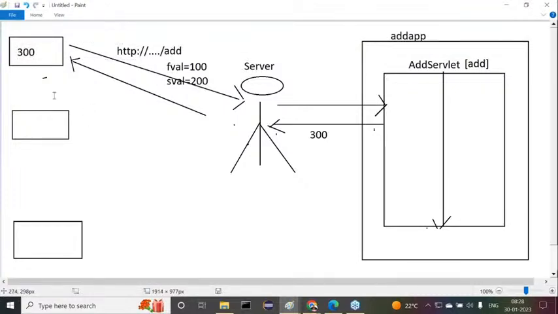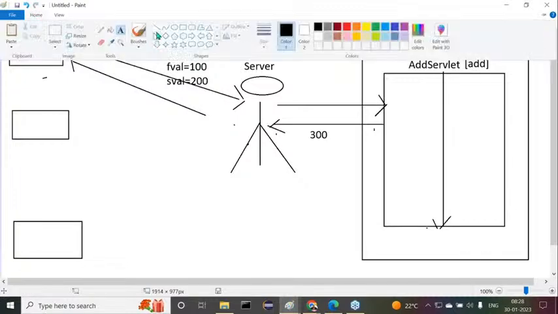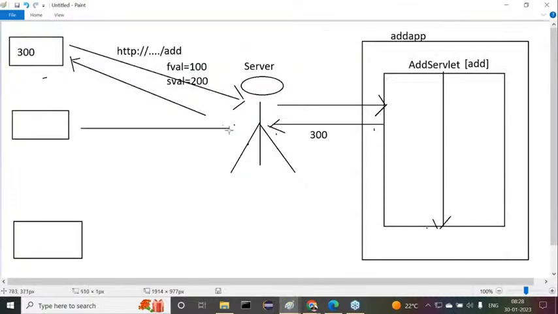Response we are getting, what there? 300 now. Similarly here, what we are providing there? Now here we are providing, what there? We are submitting another request from the second client. Now here what happened there?